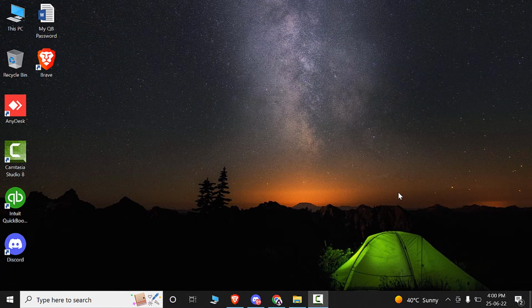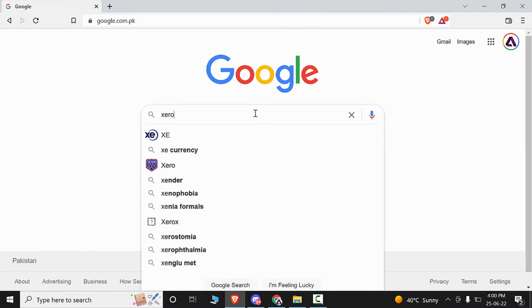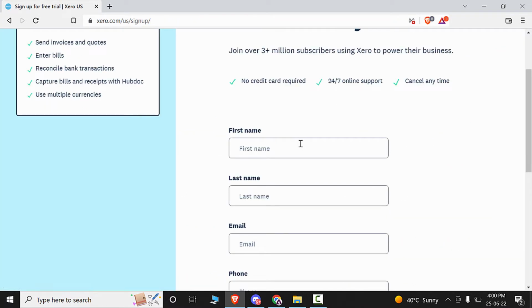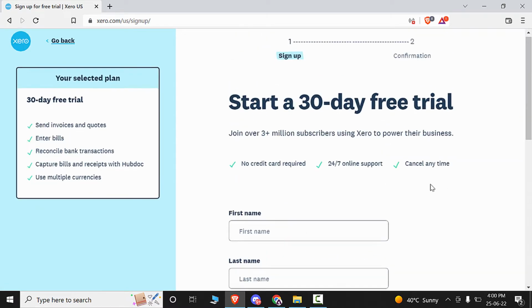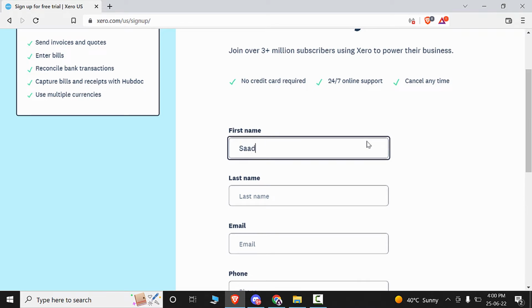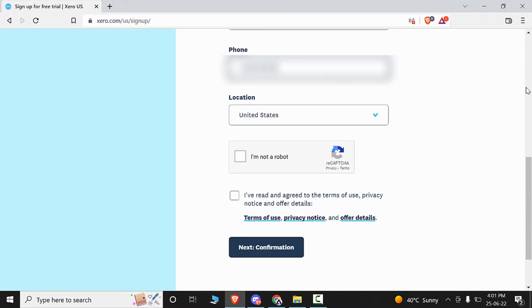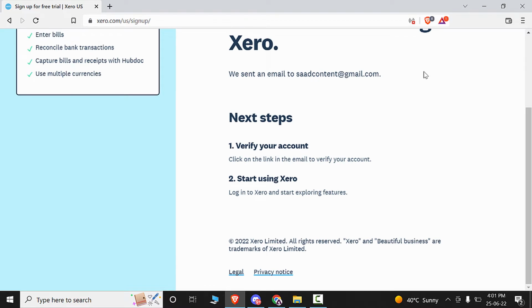So with this said, let's get started. So first of all, I'll go to Google and write Xero here and click on sign up for free trial. It will ask your name, last name, email and phone number and other details. We will just quickly mention this. Confirm next. Now we will receive an email on our email ID to verify your account.